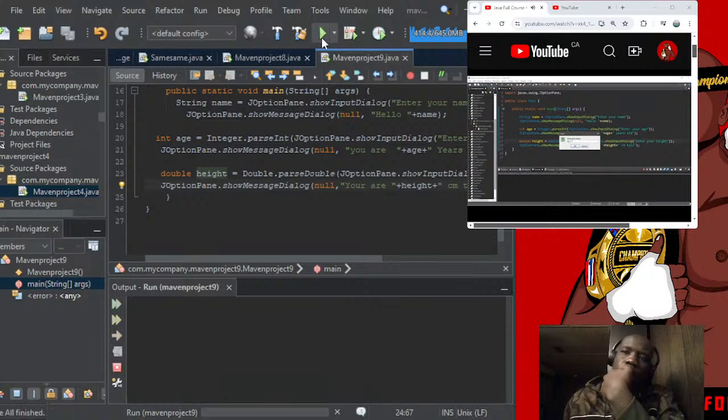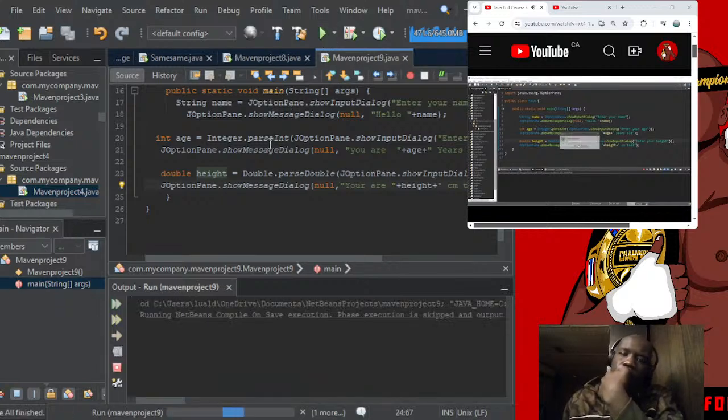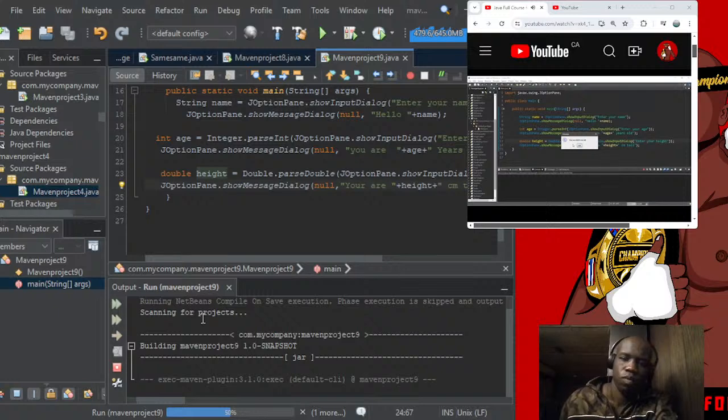So let's try this. Enter your name, bro. Okay. Hello, bro. What is your age? Let's say I'm 18. Press OK. You are 18 years old. Enter your height. I don't know what a good height is. 240 centimeters. And then click OK. You are 240.0 centimeters tall.